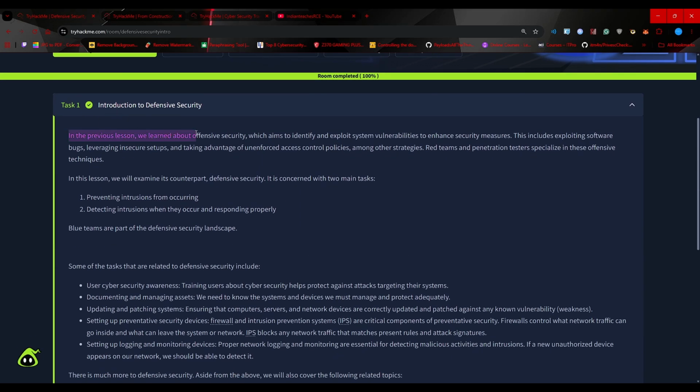So, in the previous lesson we learned about offensive security, which aims to identify and exploit system vulnerabilities to enhance security measures. This includes exploiting software bugs, leveraging insecure setups, and taking advantage of unenforced access control policies. Among other strategies, red teams and penetration testers specialize in these offensive techniques.